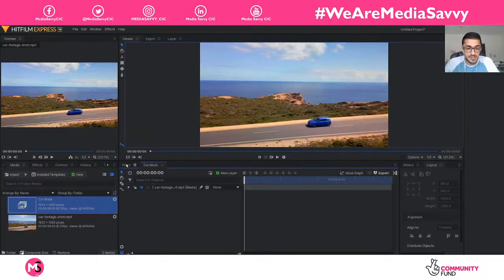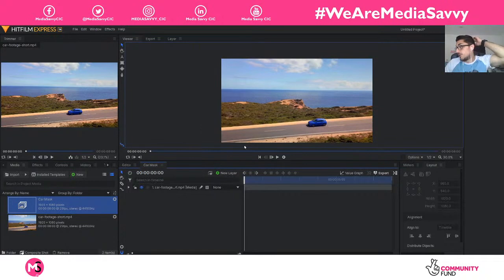So it's brought me separately from the editor into this car mask composite shot, and that is going to allow me to add all the different effects that I want to add on.